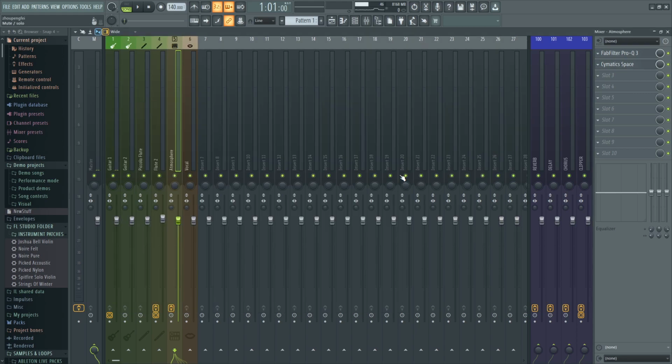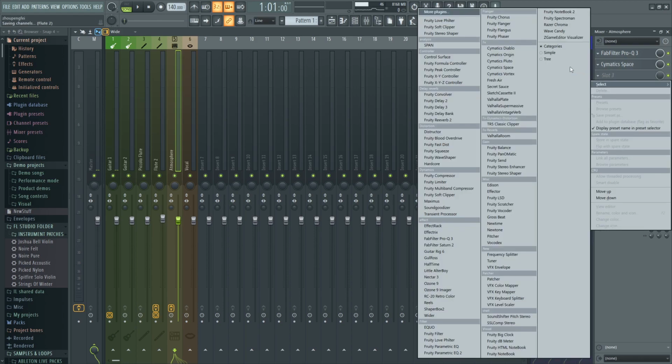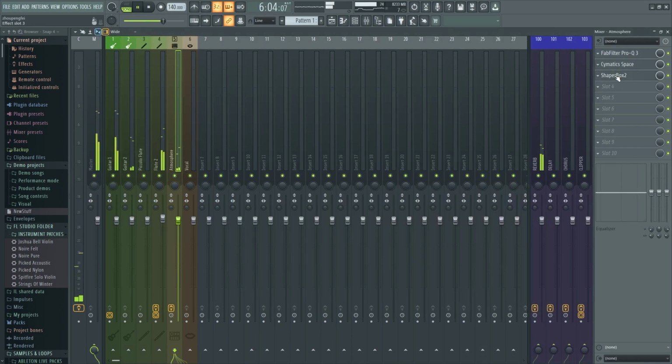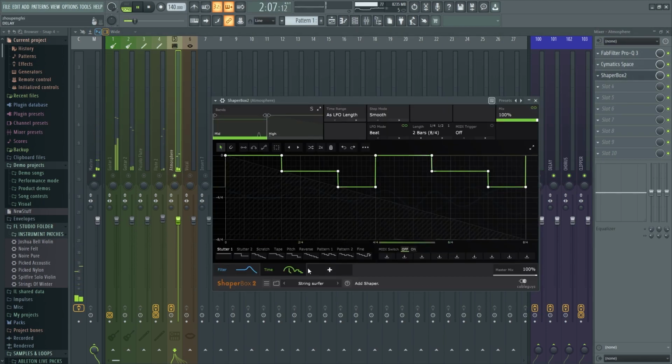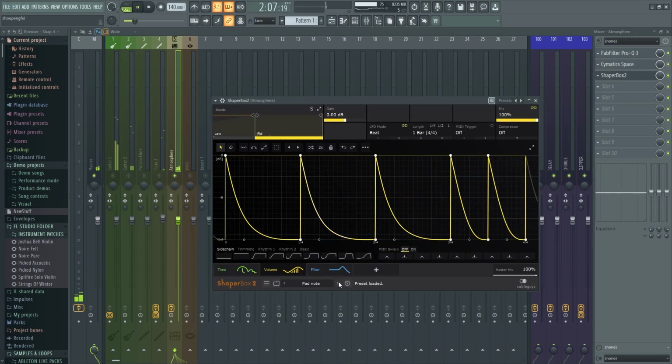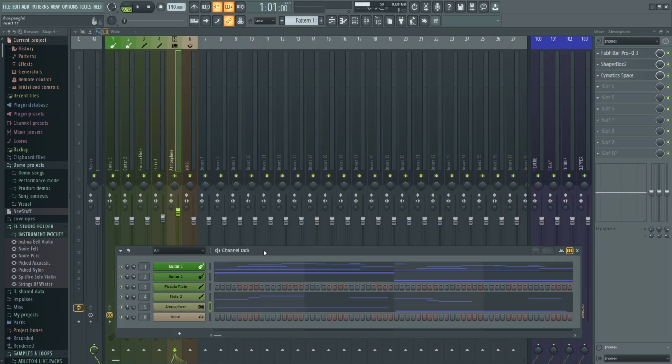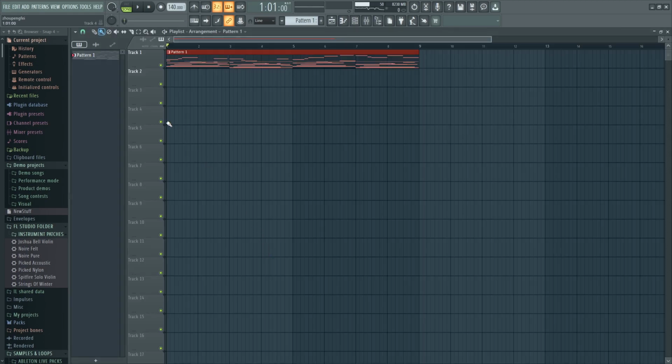Now I want this atmosphere sound to be moving around in the background of the loop, so what I'm going to do is find a preset that I like in Shaperbox 2. So with all those effects added to the atmosphere layer, this is how the loop sounds.